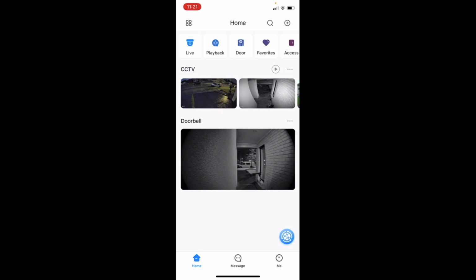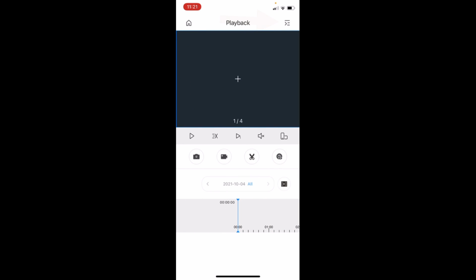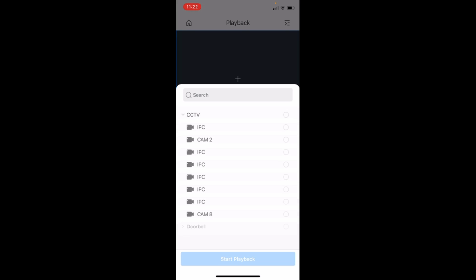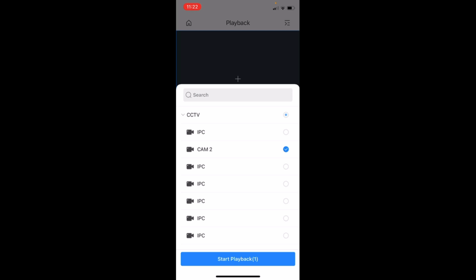As you can see in the top left corner, the second tab is playback. Hit that. Top right corner is the three dotted lines. We need to select the device we need to do the playback. Select CCTV. Just be mindful that we can only play four cameras at a time. That's a Dahua feature. I'm just going to select camera second and third for reference.